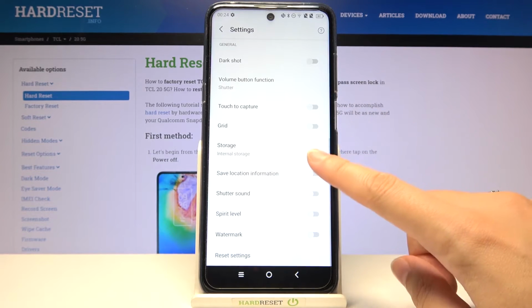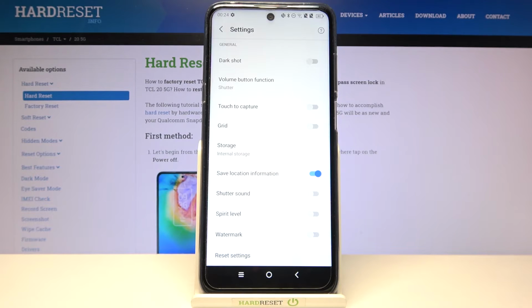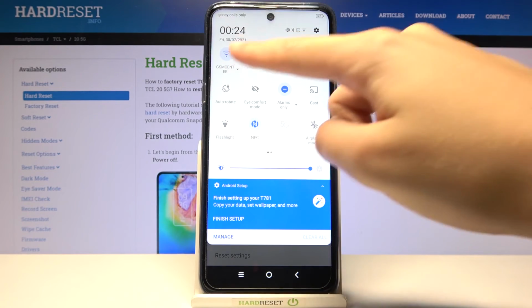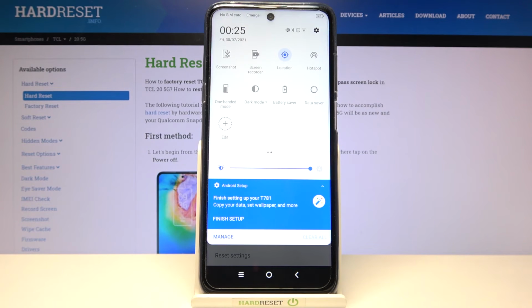And here also the important thing is that to make it work correctly, when we want to save the actual location of our photo, we have to be connected with the internet, for example the Wi-Fi or mobile data, and we have to also turn on the location of this device. So remember about these two parameters, the location and the internet, to make it work.